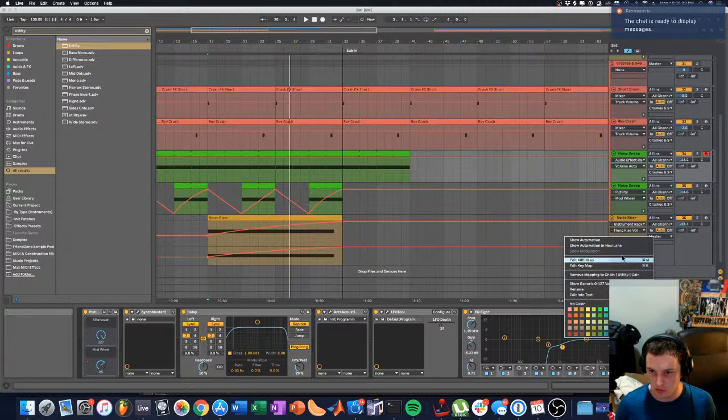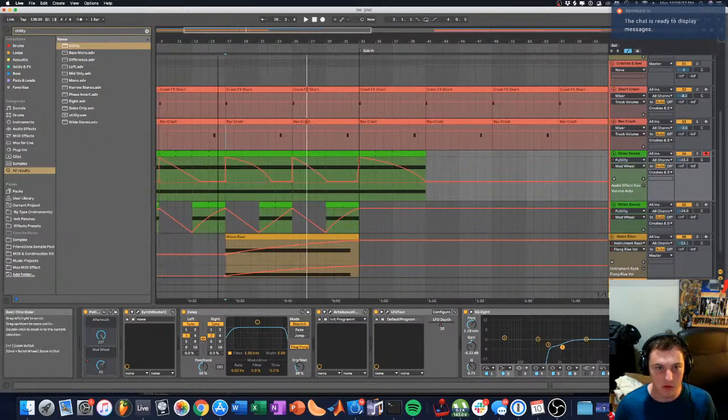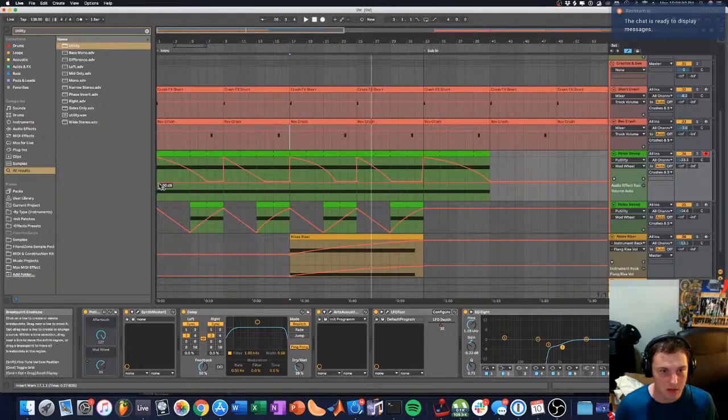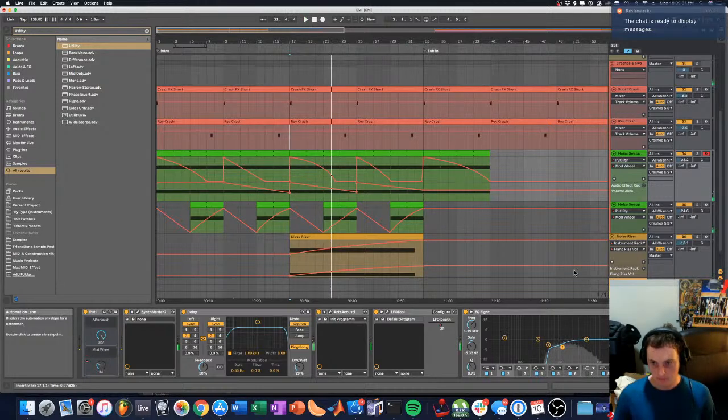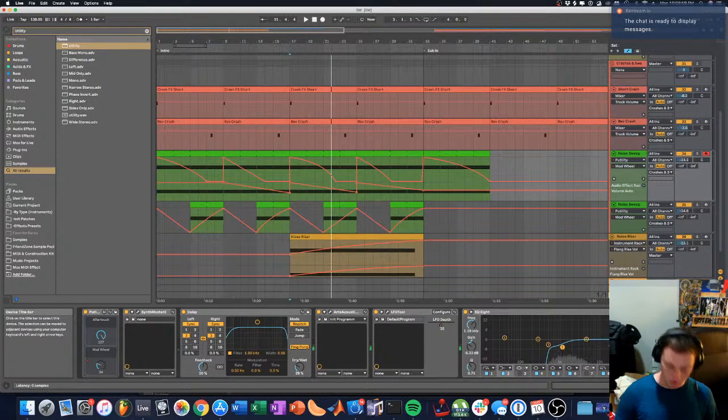Show automation in new lane along with the mod wheel. So it starts up here and I just kind of bring it down. Start it up here, bring it down. Start it up here, bring it down. Just another way to add sort of more interesting stuff.